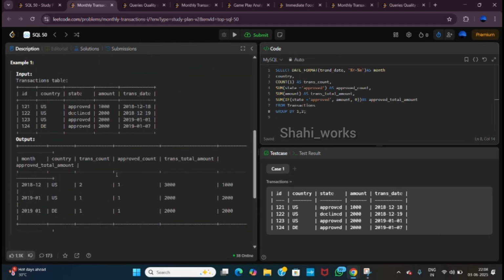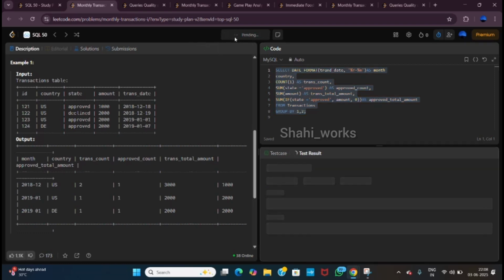So in the output, first I want trans_date as month, and country. Next I have counted it as trans_count, and at last I want the approved count. So I calculate the SUM as approved_count, and at last I use SUM with the approved condition as approved_total_amount, and finally I am grouping it.